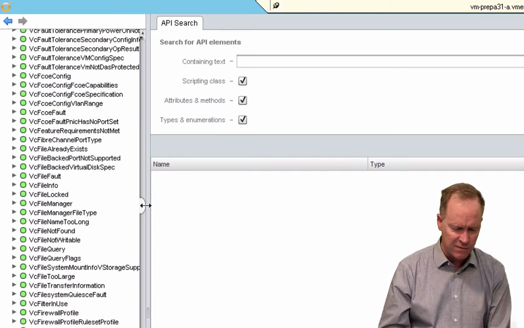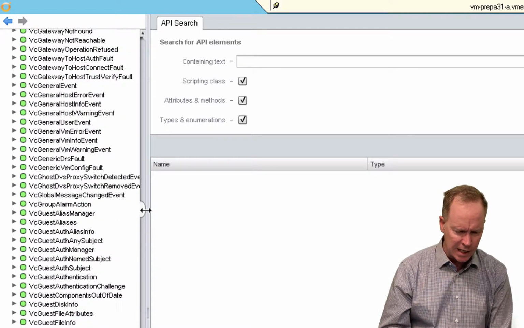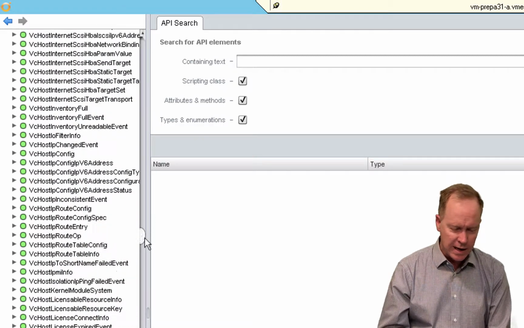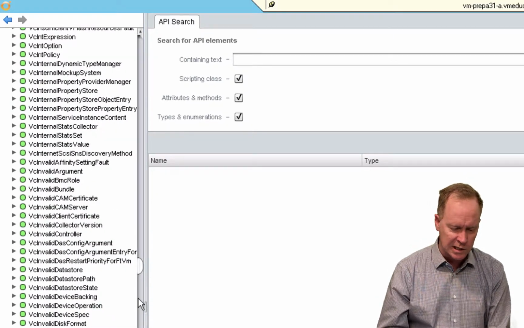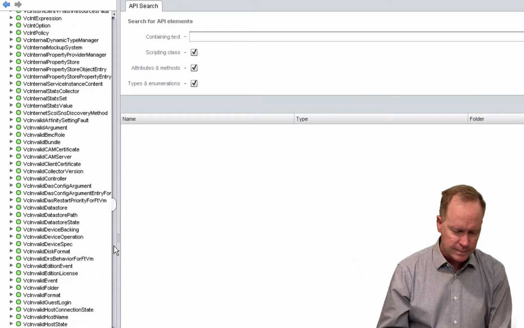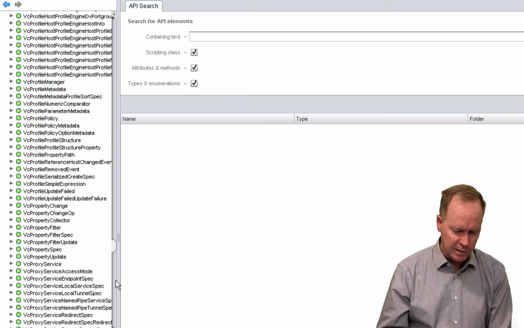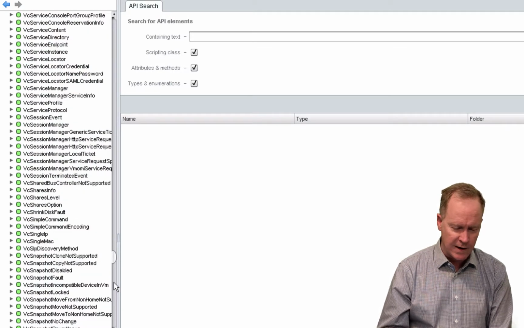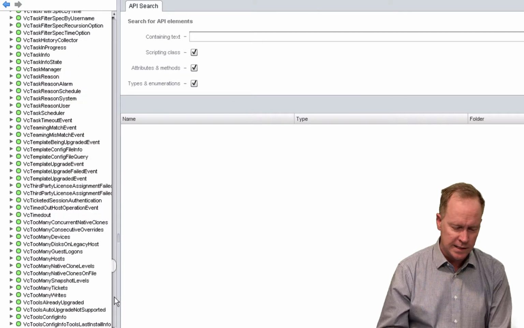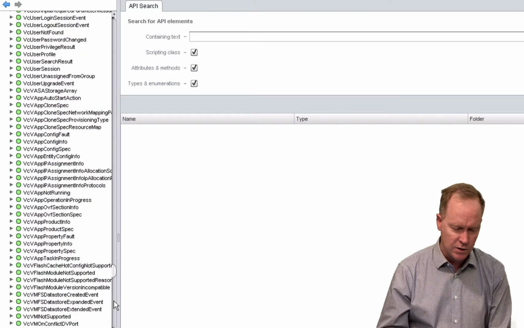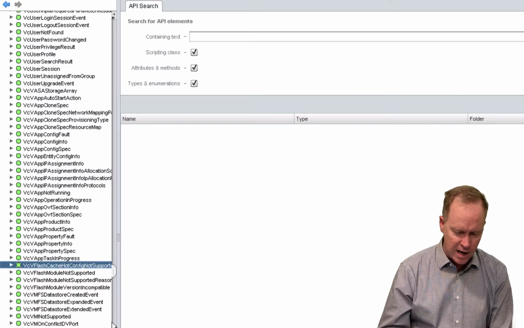Let's see, that's VC firewall, VC guest operating system. And I'm just scrolling and scrolling and scrolling until I find, the network's getting a little slow here, until I find, where is it? VCT, VCU. Here we go. So now we're in the ballpark. So VCV app, VCV flash cache.